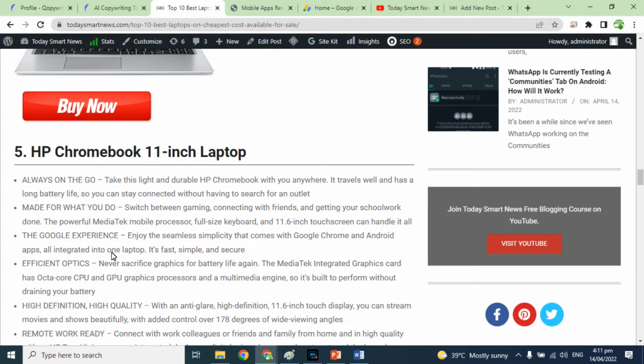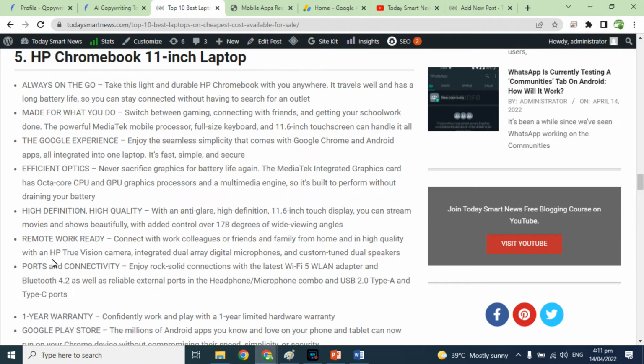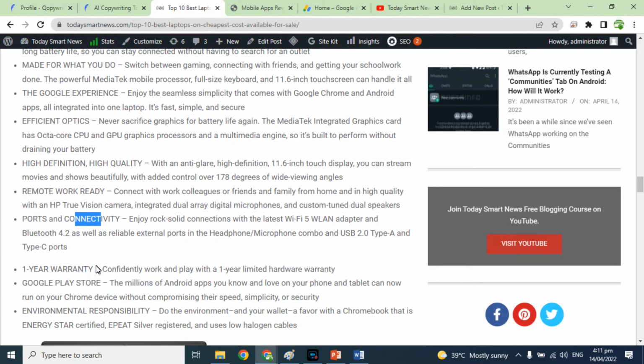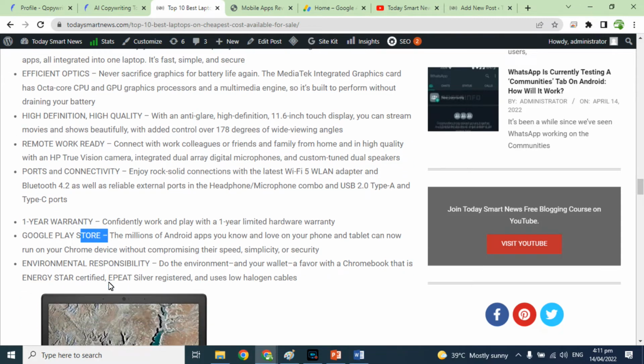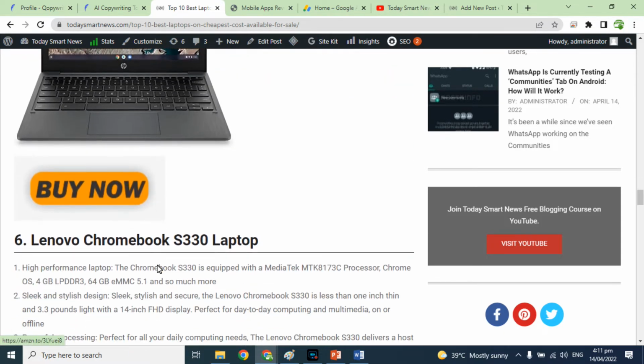On fifth, HP Chromebook 11-inch laptop. Here are the different specifications. 11.6 inch, remote work ready, ports and connectivity, 1-year warranty. Google Play Store is also available, environmental responsibility, and this is the view, and you can buy this.